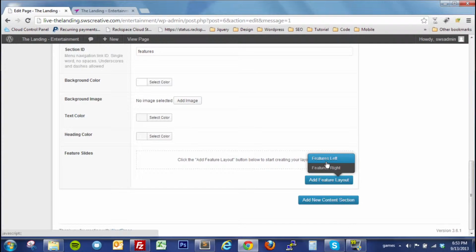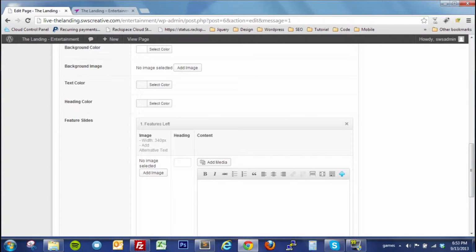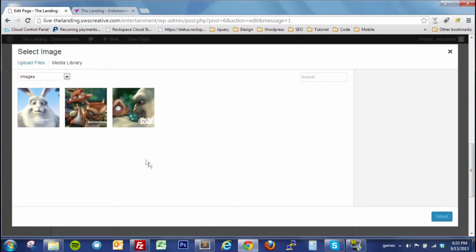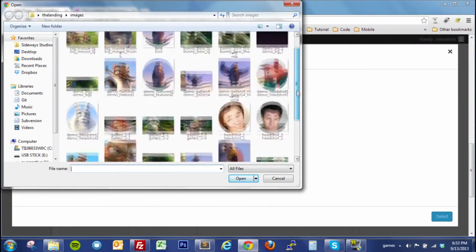We have features left and featured right. I want to add a features left section in there. So right now, it's asking me to add in my image, and it specifies a width of 340 pixels. So let's go ahead and click the Add Image button, and let's upload a different image.